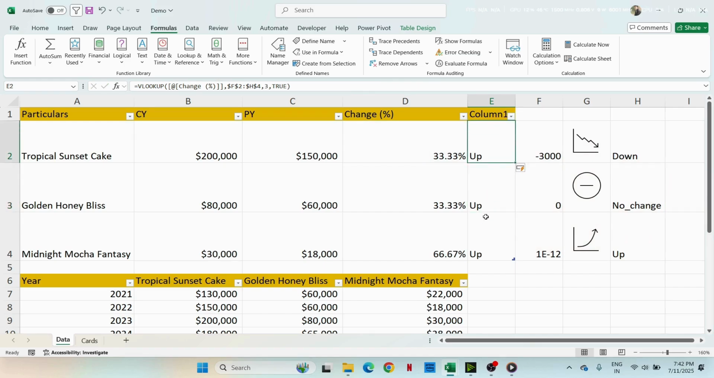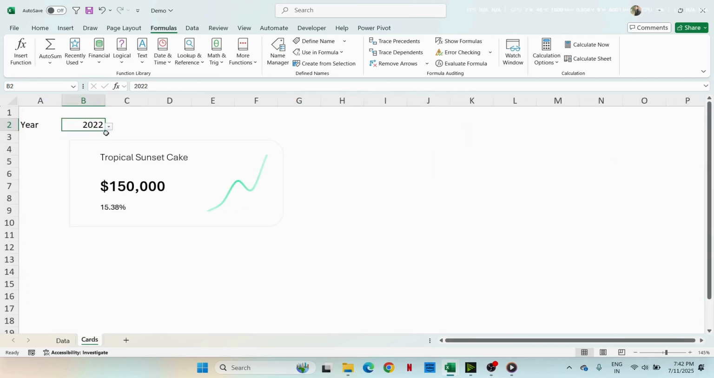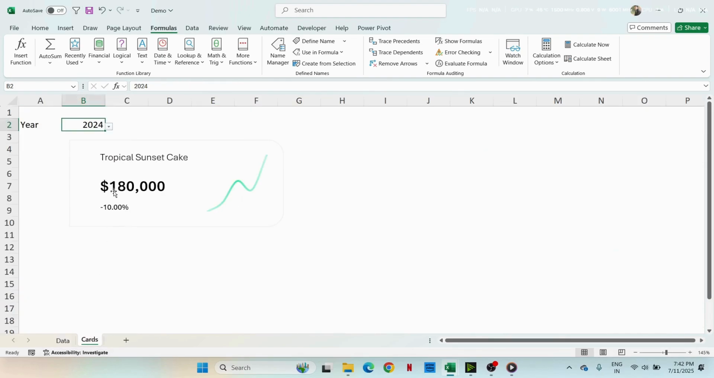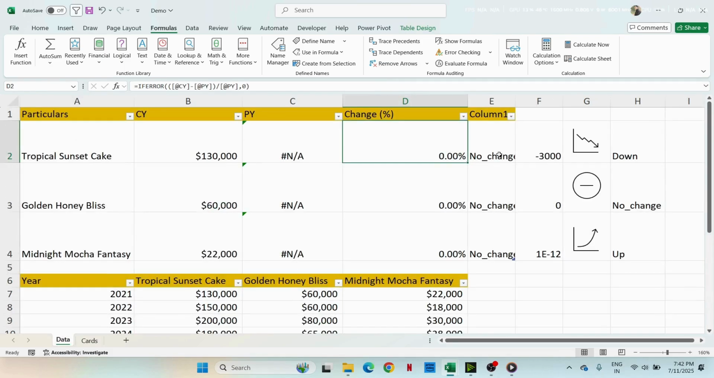Now you can see I get "up" for each of the 3 rows because the percentage change is positive in each of them. If I change this to any other year which has a negative percent, like 2024, then you can see it takes the correct one. If I change it to 2021, here it displays no change.